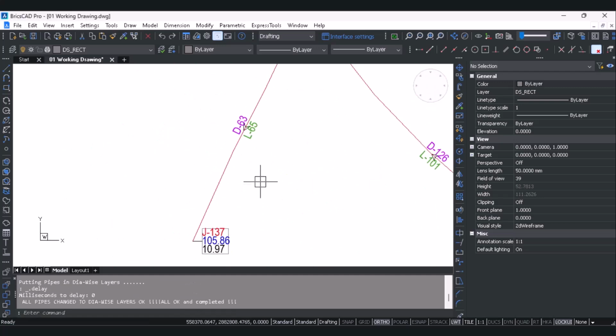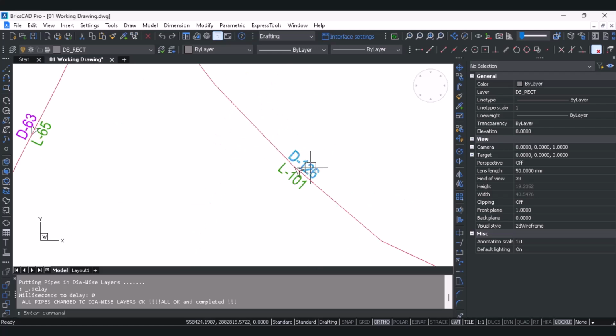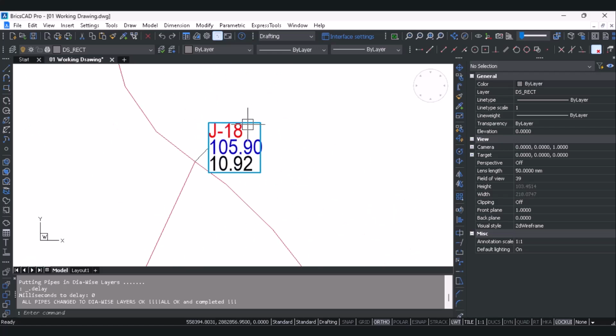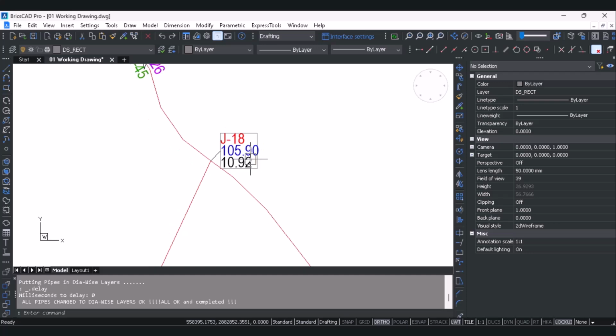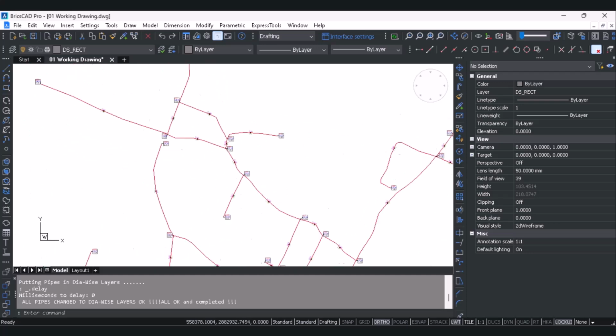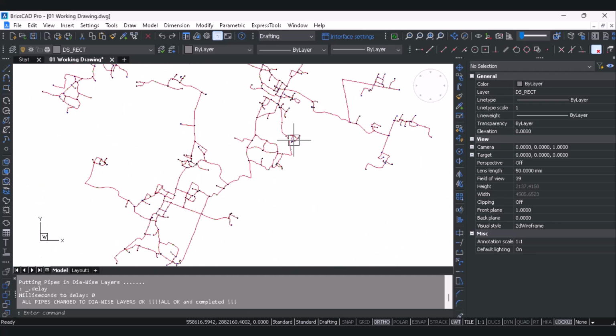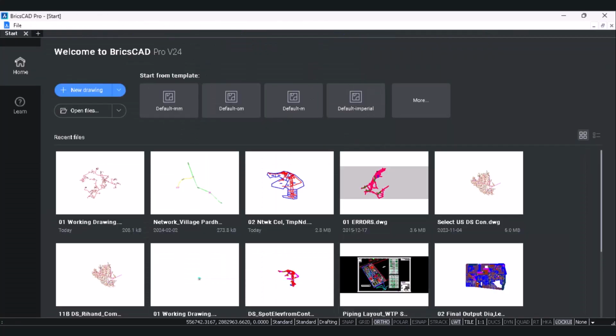So as you can see, it has written the diameter and length at every pipe. There is no overlapping, and also it has written the junction number, the elevation as well as the pressure at every junction. So it is a beautifully made drawing. So the water supply drawing has been generated. Similarly, we can generate the sewer drawing as well. Now we are going to see another functionality called ds underscore add block.